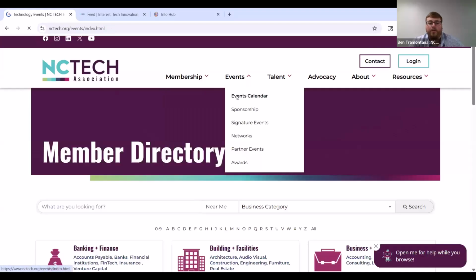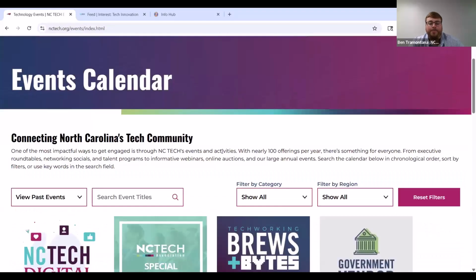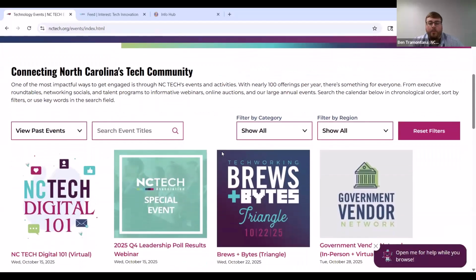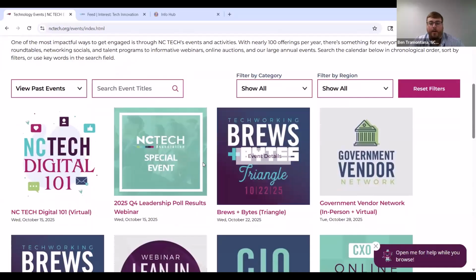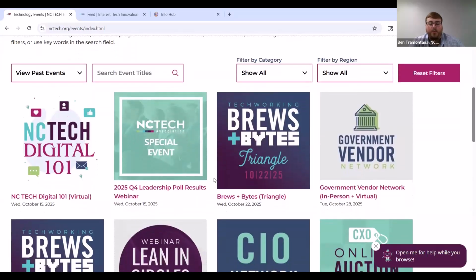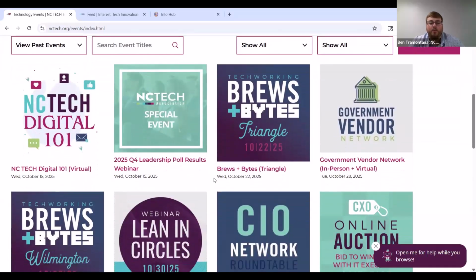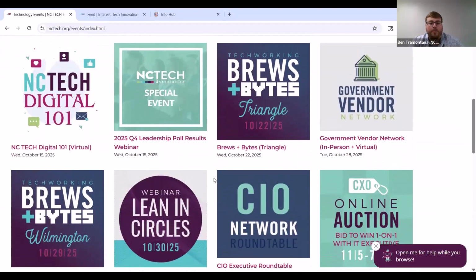All right, and here's our events calendar. We're getting towards the end of the year, so we're working on populating the calendar for 2026. So keep an eye out for that. It might look a little spare at the moment, but this is what we have left in 2025, and I think we might have a couple things into 2026.